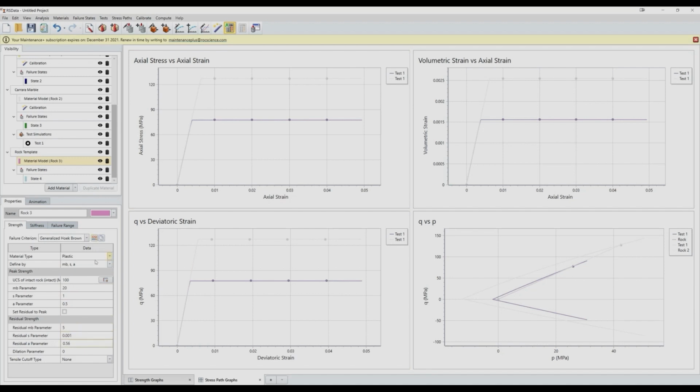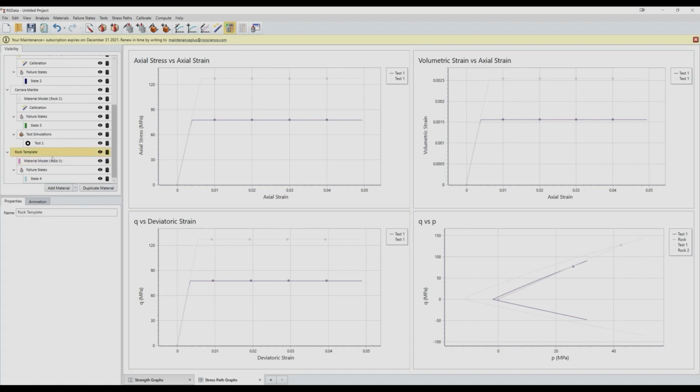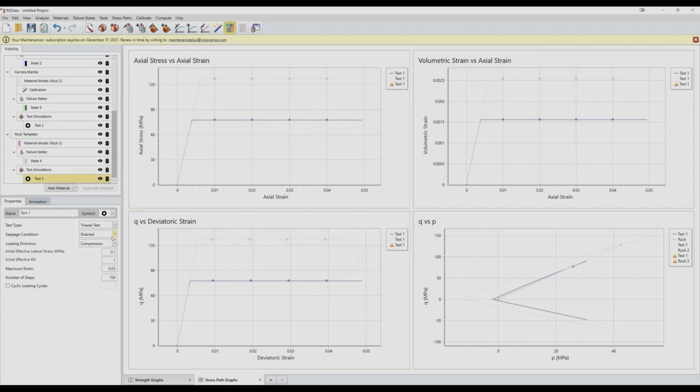And then once I have done this, I will create a test simulation. I'll apply the same test 1, and we'll see what it looks like on the stress path graphs. So I will right click on this template, choose apply test simulations, choose test 1, select OK, and test 1 is applied. Now maybe I can play around with some of the test 1 parameters.